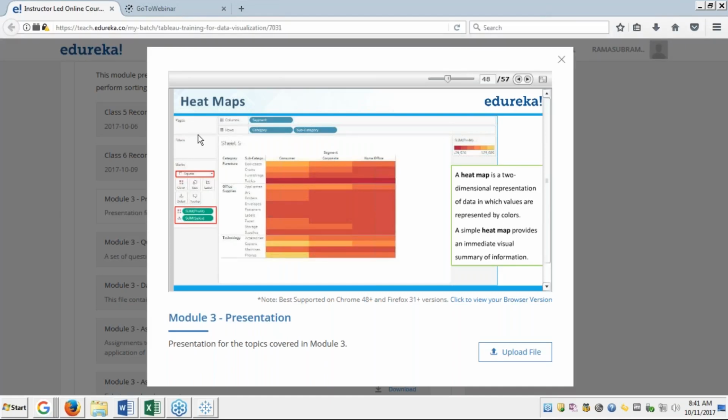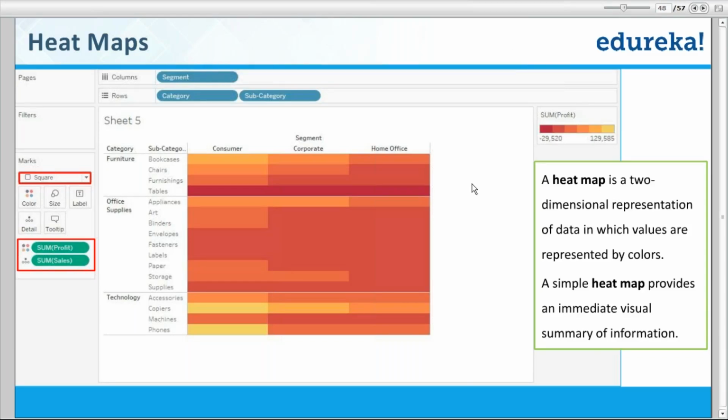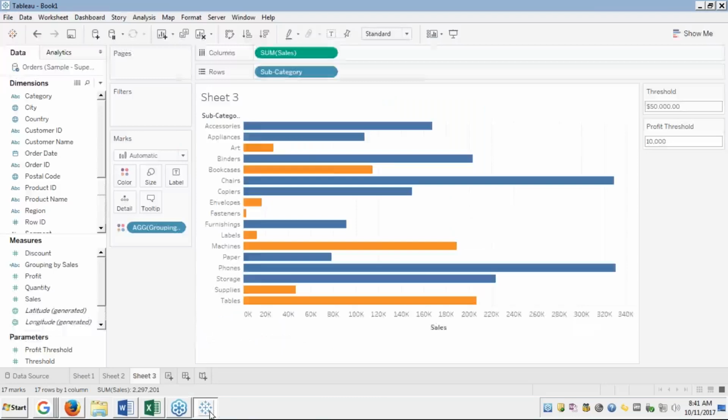Red is negative profit and yellow is high profit. So how will you know what is what? You can just see the legend and you will be knowing what is what. So this heat map is basically a two-dimensional representation, which is going to represent in the form of a color. So we'll see how we can create a heat map here.